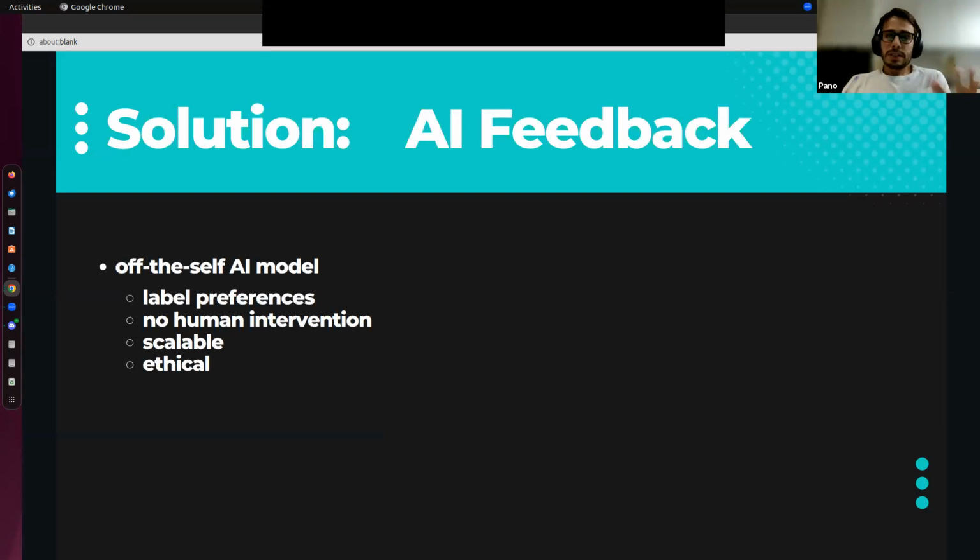So the solution is AI feedback. Automate this procedure with AI feedback. New findings from Google suggest that reinforcement learning from AI feedback could be a viable alternative to reinforcement learning with high-quality human preference labels. Reinforcement learning from AI feedback utilizes an off-the-shelf language model to label preferences, eliminating completely the need for human intervention. This makes it a highly scalable approach compared to the human feedback approach.